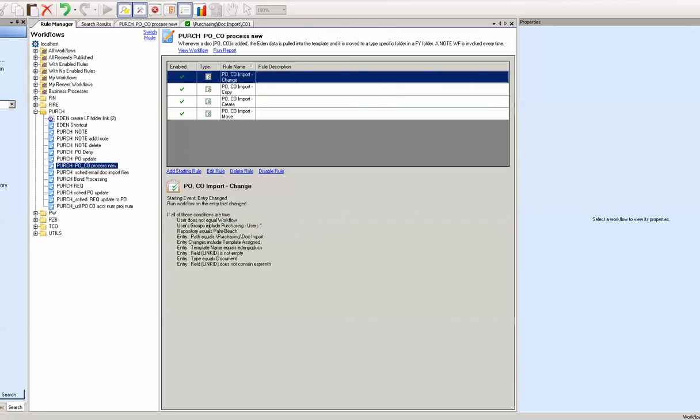Now let's look at this one. This is upon entry changed. It has to be part of this group. Has to be there. Has to be entry changes include template assigned. So that's why it's critical when they're imported in initially, there's no template assigned. The rest of it is the same. No, it's not requisition. It has to be purchasing. Link ID is not empty.